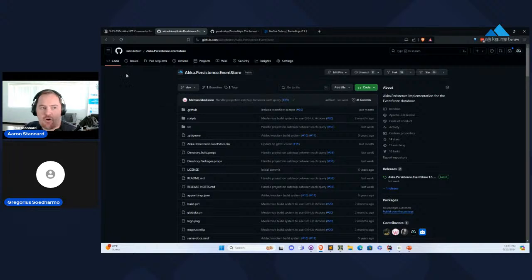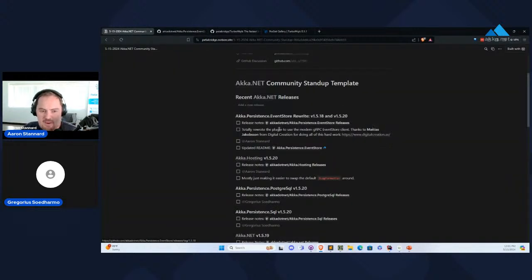However, one of our customers, that would be Matthias Jacobson and his team at Digital Creation, and I think it was Matthias personally who did this, rewrote the Event Store plugin to use the gRPC client. It's the new modern client they've been using. And the plugin is now fully current with the most recent versions of Akka.net. I believe they're using it in some of their own production projects. So big props to Digital Creation.